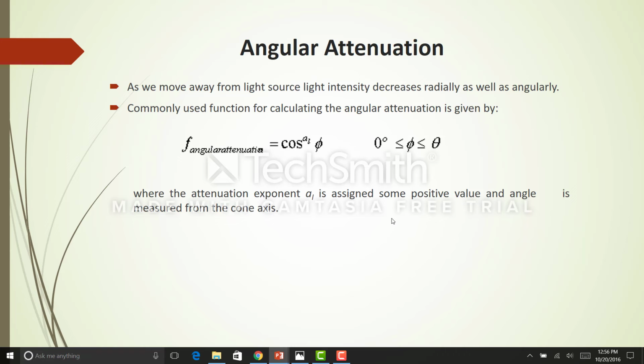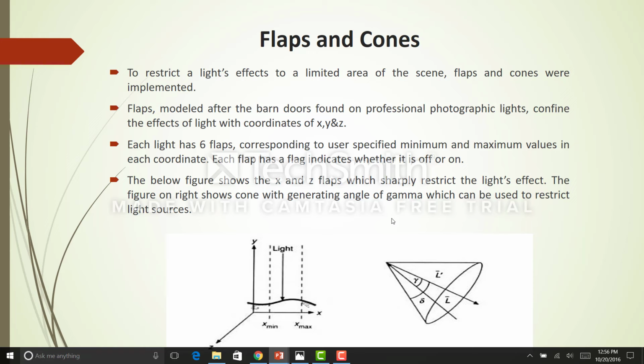Flaps and cones. In order to restrict the effect of light to a limited area, these flaps and cones were introduced. Flaps confine the effect of light by the coordinates x, y and z. Each light will have 6 flaps which correspond to the user specified minimum and maximum values in each coordinate. Also, these flaps will have a flag which indicates whether they are turned on or off. When a point's shade is determined, the illumination model is evaluated only for lights whose range, specified by the minimum and maximum coordinates, contains the point.